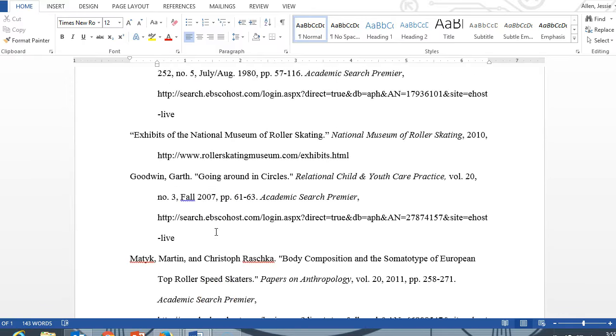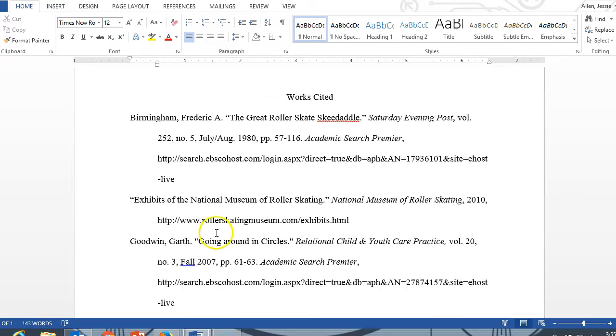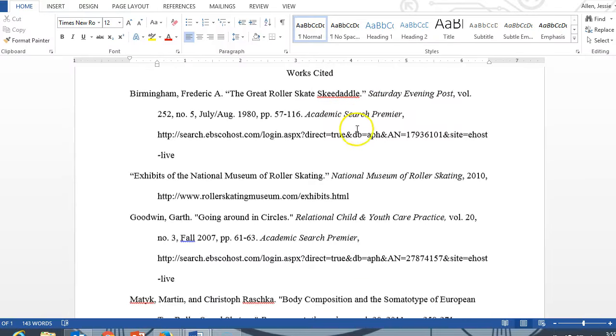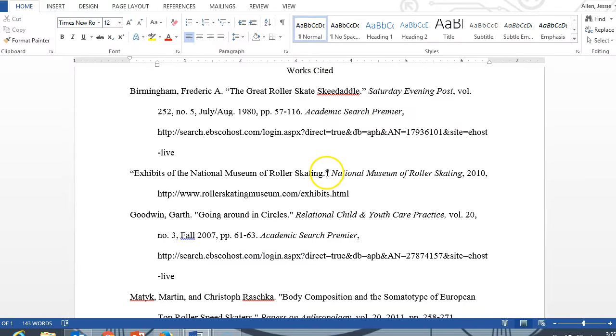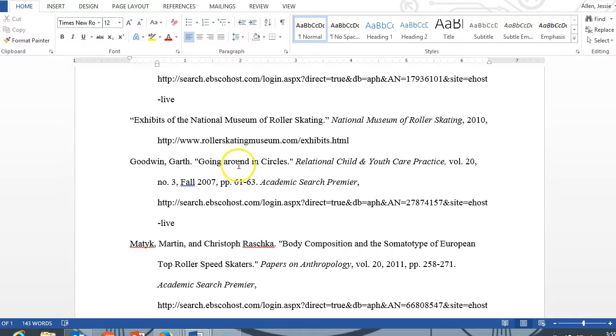The next formatting issue I want to call your attention to is that every article title or web page title has quotation marks around it. So this is the title of the article here with quotation marks. This is the actual web page article type thing I was looking at here. Again, quotation marks. Also use quotation marks if you have a book chapter.